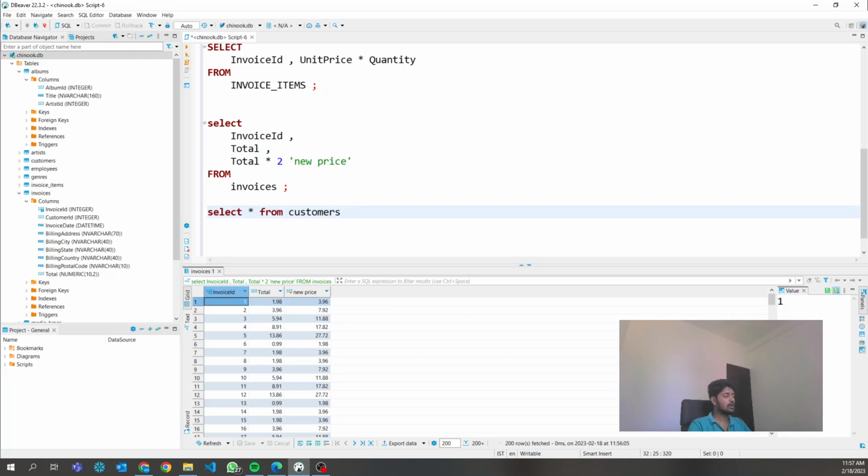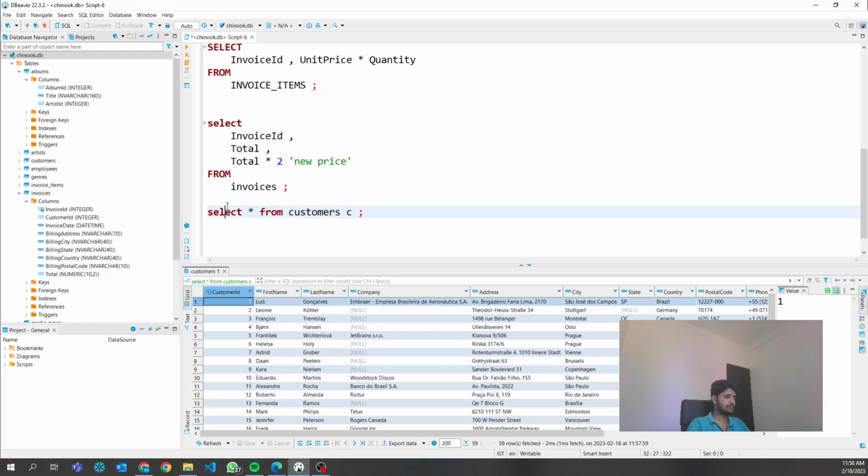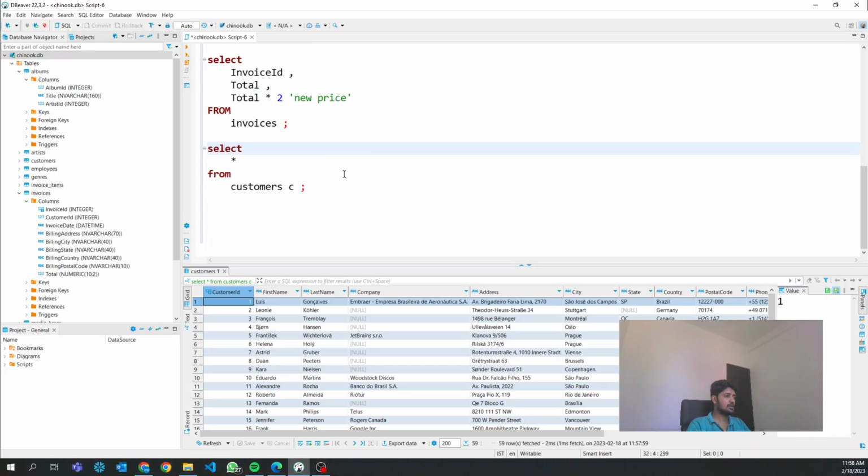So DBeaver automatically assigns an alias to your code like this. So we have customer ID, first name, last name, company, address, city, country, and so on.